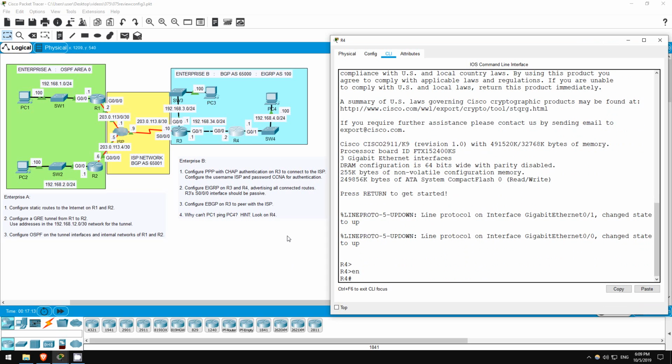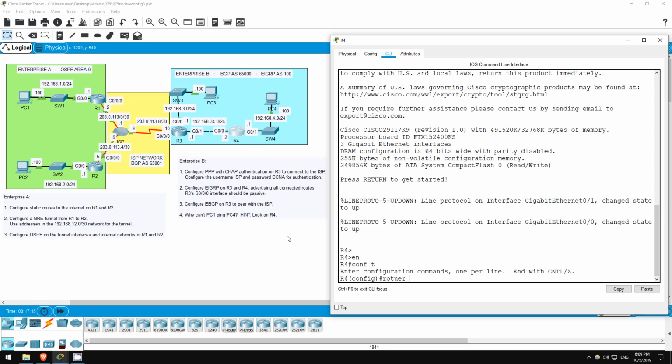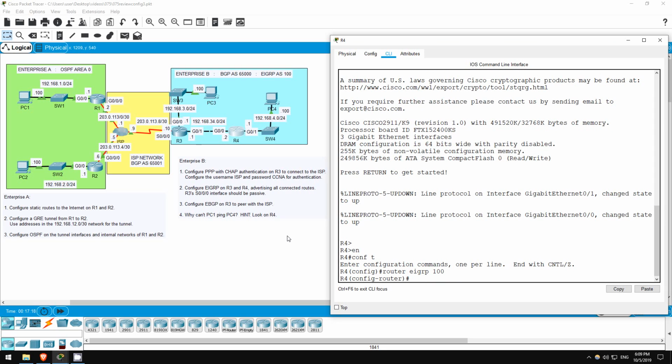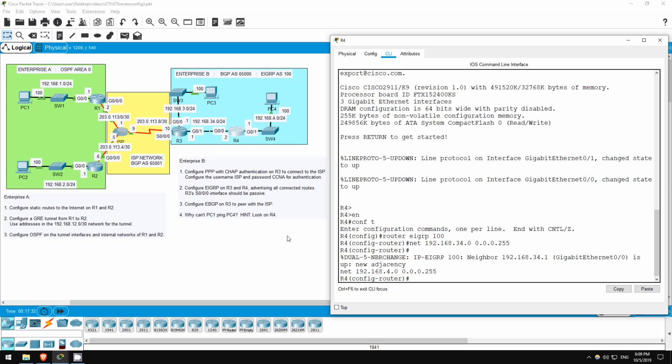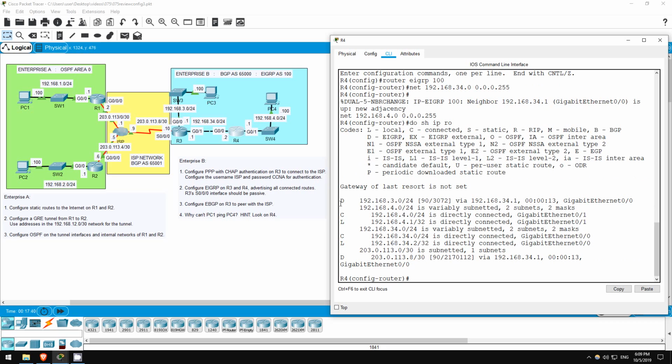Enable, conf t, router EIGRP 100, network 192.168.34.0, 0.0.0.255, network 192.168.4.0, 0.0.0.255. Okay, let's check if R4 has learned EIGRP routes from R3. Do show IP route. There we go, 192.168.3.0, R3's internal network, and 203.0.113.8, the internet segment from R3 to ISP.